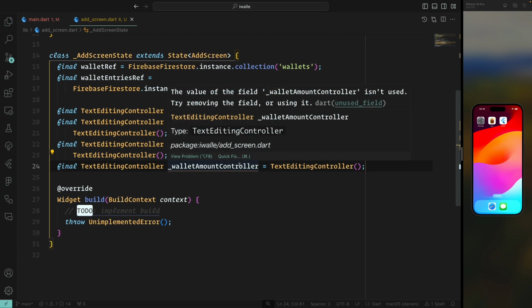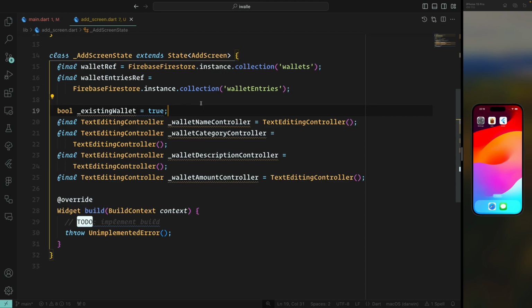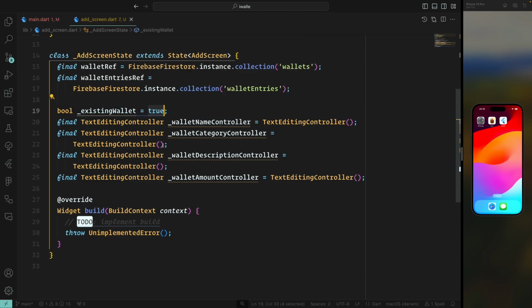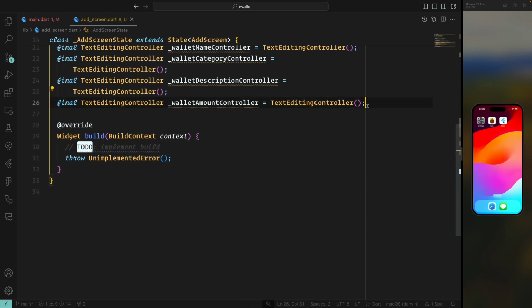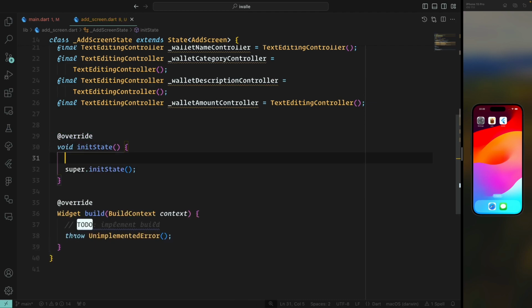These will be used. There will be also a new field. That field is a Boolean, and this will identify if we have an existing wallet or not. So we will rely on this variable, but by default it's true. The same as we did inside the home screen, where we have a list of all wallets, we will also have a list, and that list is actually only to save the data coming from wallets here. Then later, after that, we will also bring the init state as we did before, where we retrieve all the data.